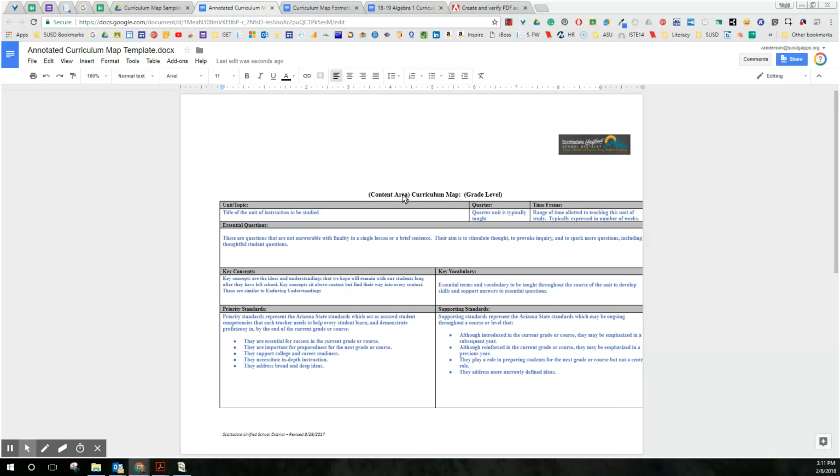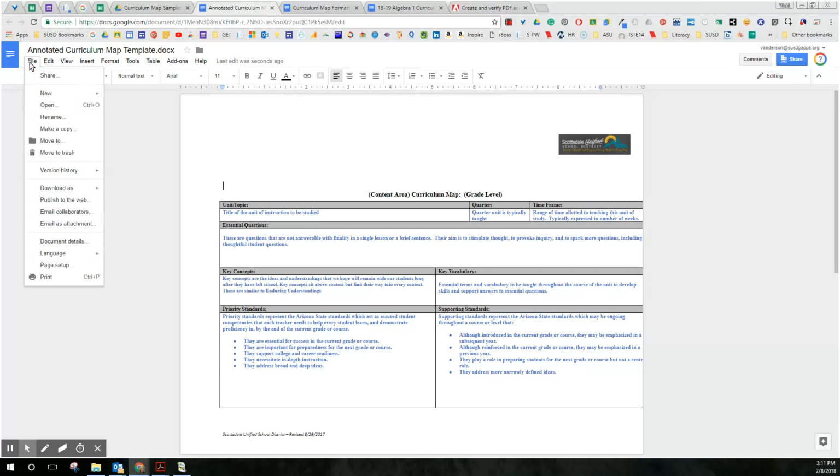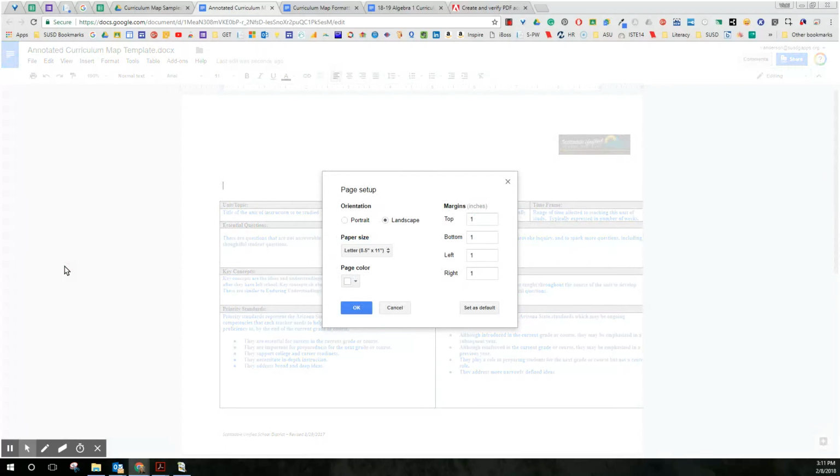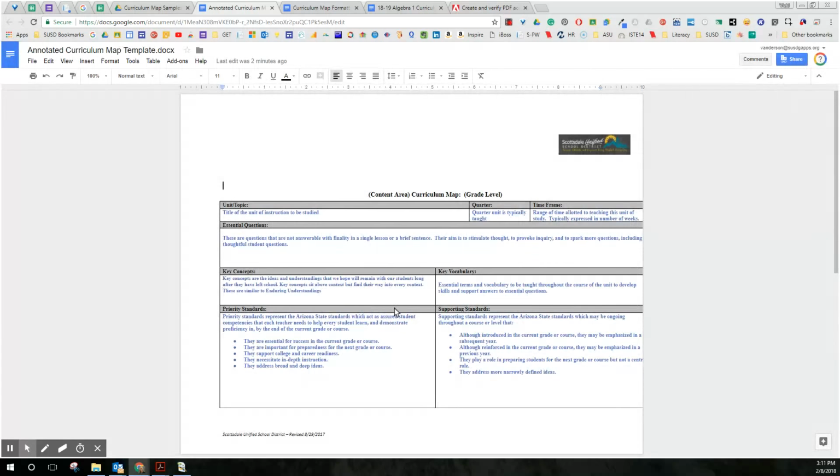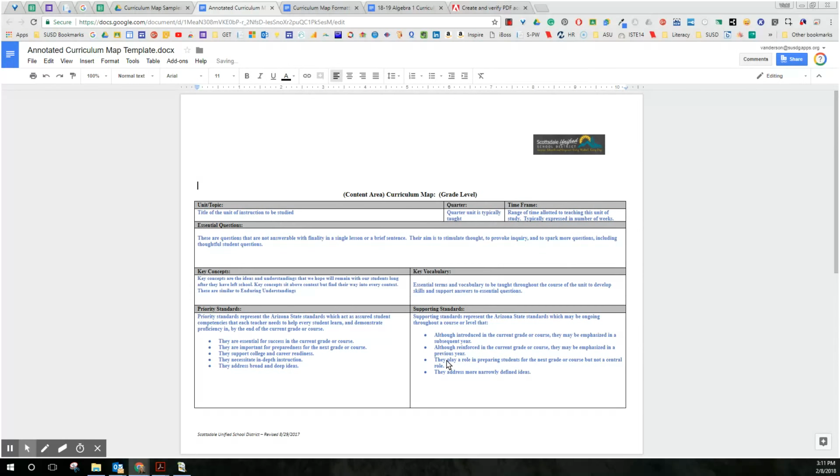So first of all, let's start with the fact that the table is off the side of the page. We'll just go to File, then Page Setup. We're going to change those left and right margins to 0.4, and that should bring the table back onto the page. You might have to adjust that slightly based on whether or not you've changed that table size, but that should take care of your margins for you.